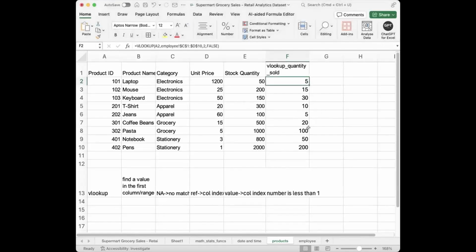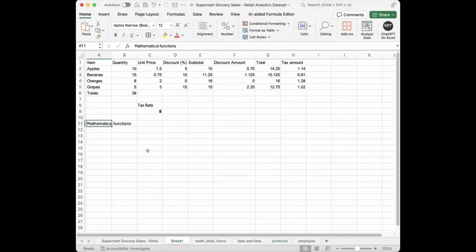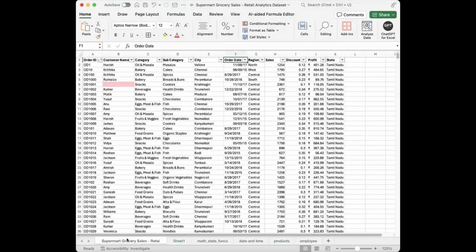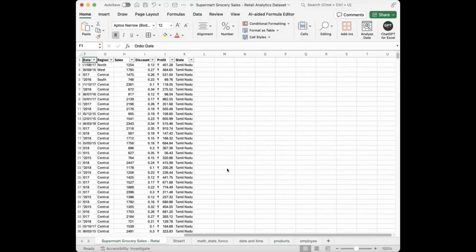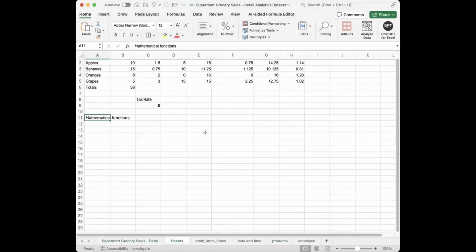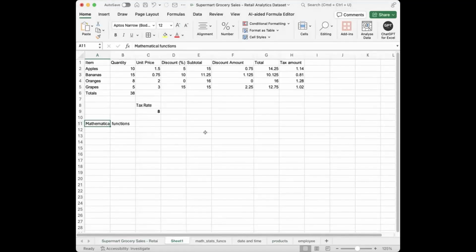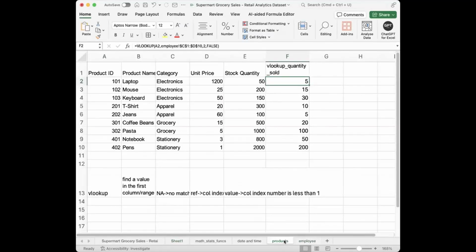So the right way to do it is using locking, or basically absolute referencing. The dollar is the symbol used for locking. We learned about absolute referencing, right? I'm not sure where we learned it, I forgot, but I talked about absolute and relative referencing, guys. Okay, cool.